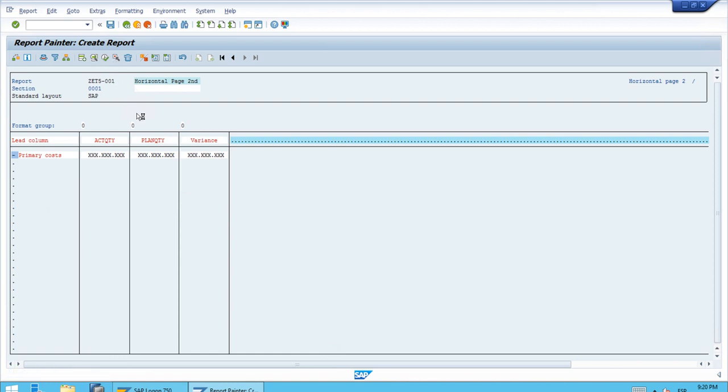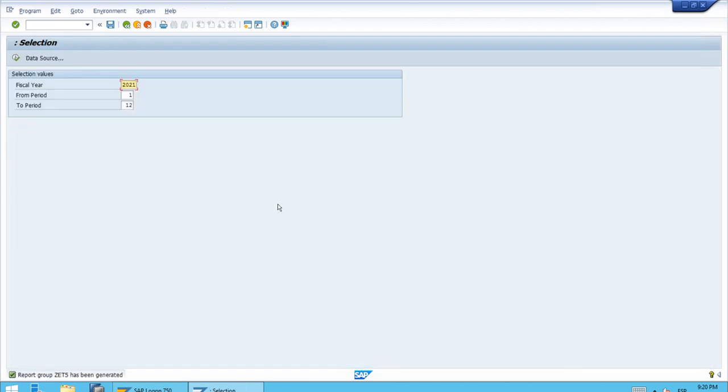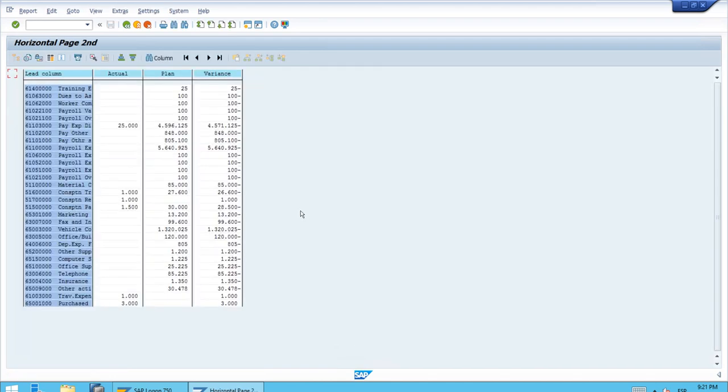And of course, when the system finishes compiling all this new horizontal page, the system will show the parameter screen. Right now we don't want to modify any parameter value, so let's just execute again. So we see the result. At first you probably are thinking that nothing changed, nothing happened, because we have just the lead column, the actual and planned costs, and the variance. All of these are costs.